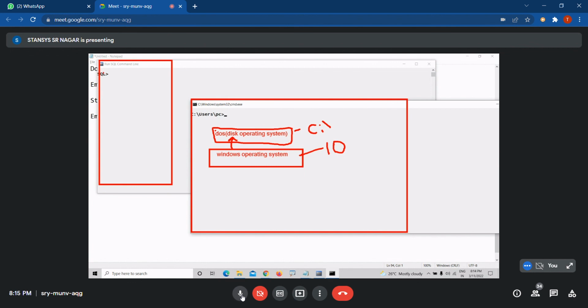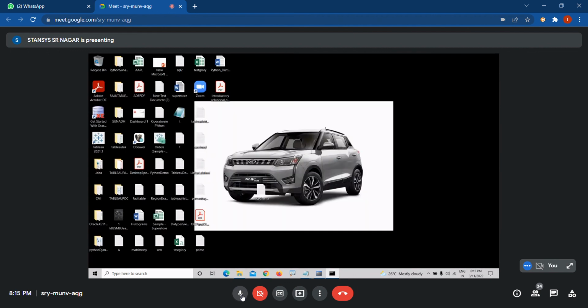But SQL is not like that. It is a software. We get a prompt like this; the SQL prompt will be there. Understand? This is an extra software. We installed this software in the Windows operating system. This is our Windows operating system. On this machine I installed Windows operating system.